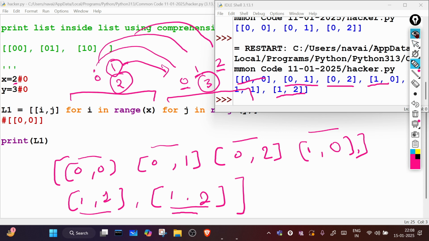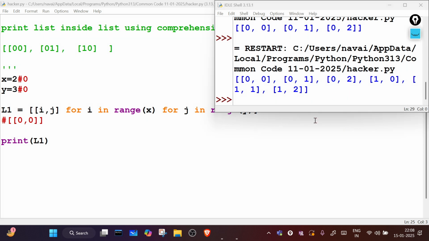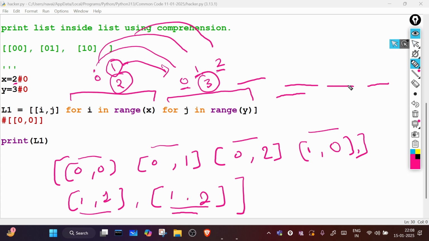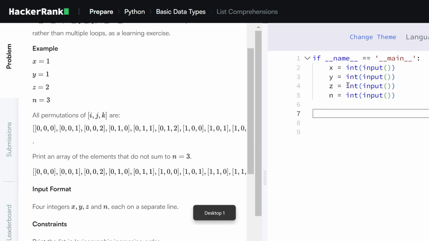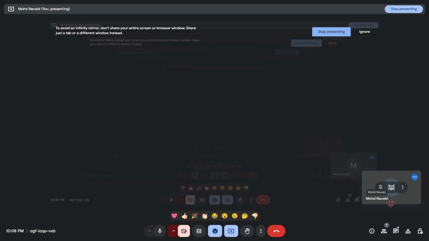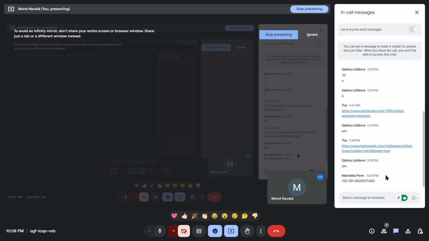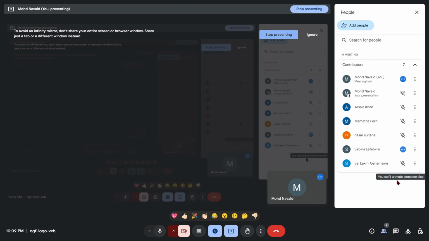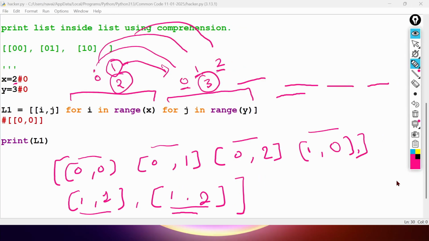Are you understanding, everyone, about this example? Guys, please confirm. Raise your hand if you're not understanding. Okay, everyone understanding. Sai Lakshmi, you are not getting it. No, sir. Okay.